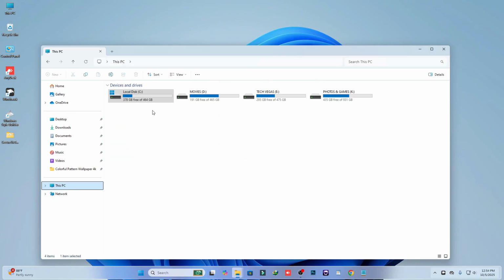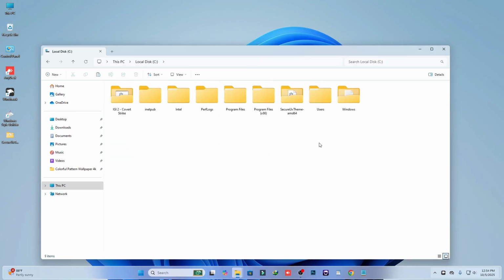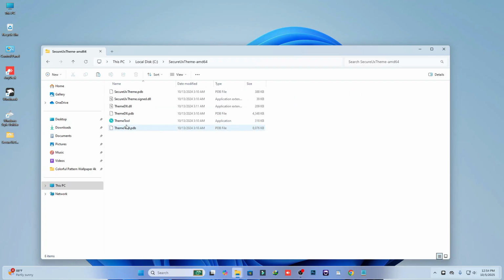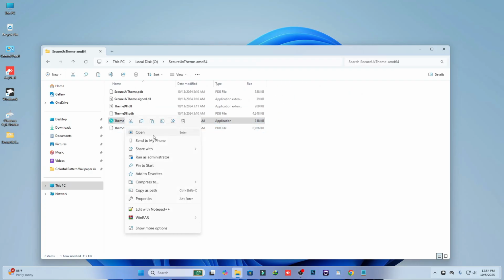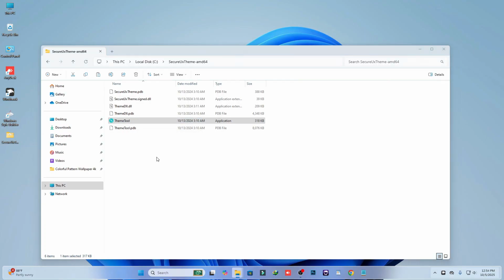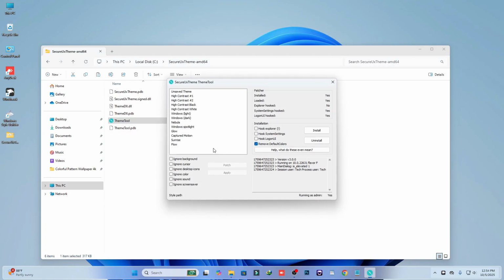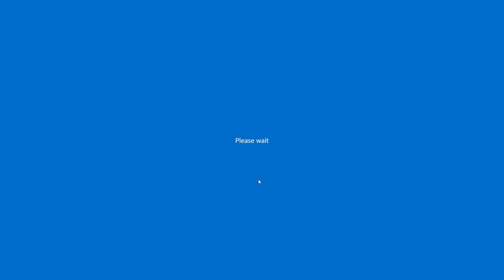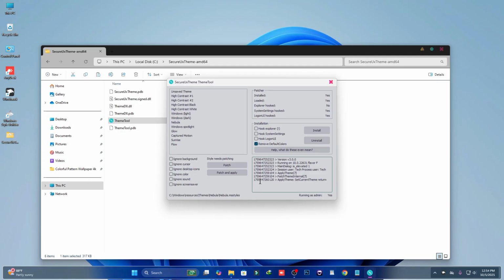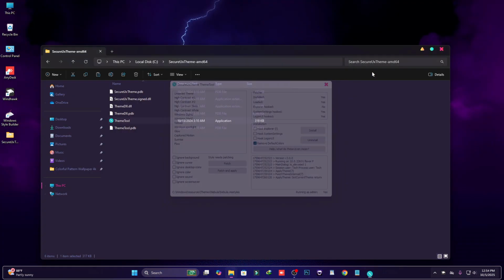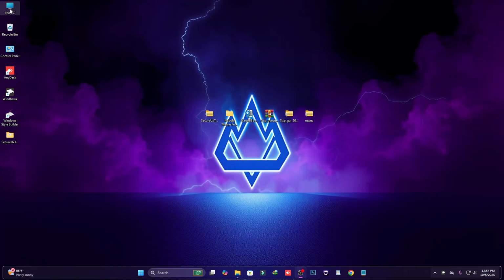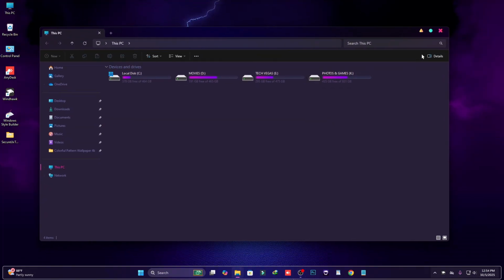Just go to This PC and go to local disk C and go to the Taskbar theme folder again and right click on this theme tool and then run it as administrator and then click on yes and then click on OK. Now in here you need to select the theme. Here you can see this Nebula theme. Just select that theme and then click on apply. Okay, so the theme has been applied. Here you can see the interface has been changed.